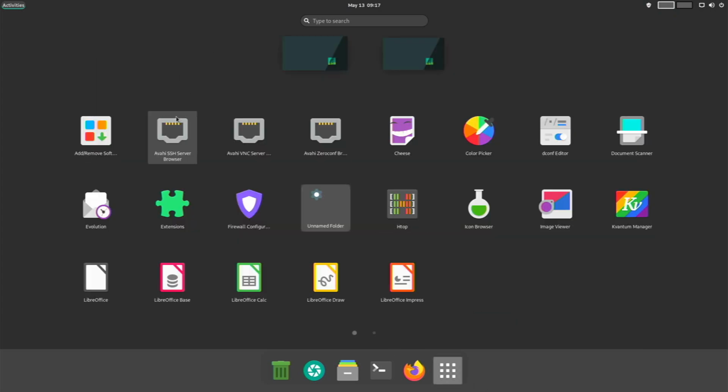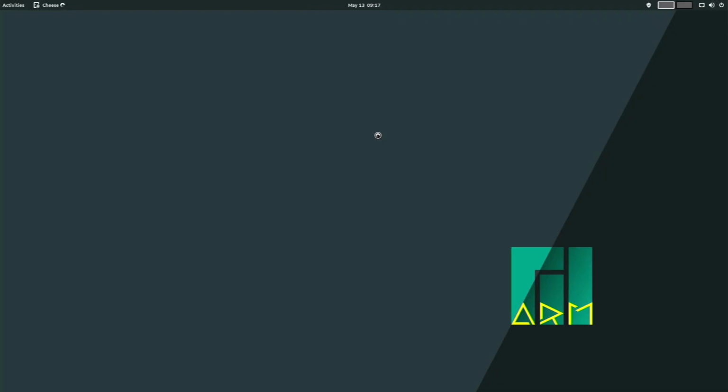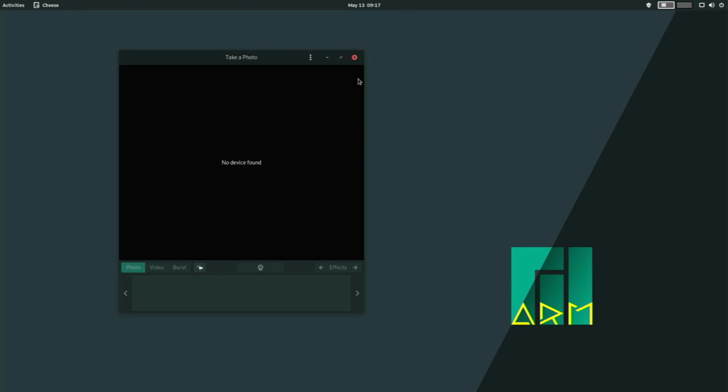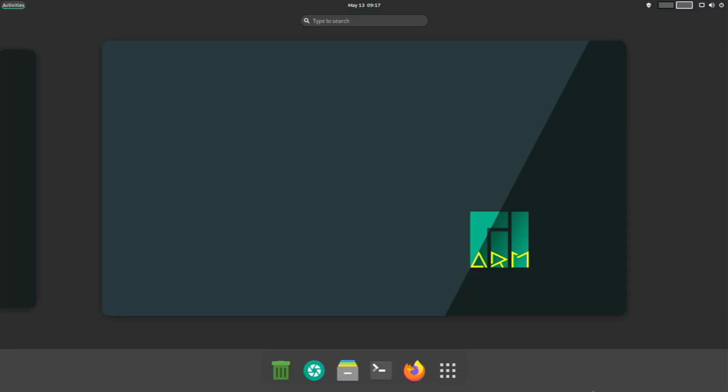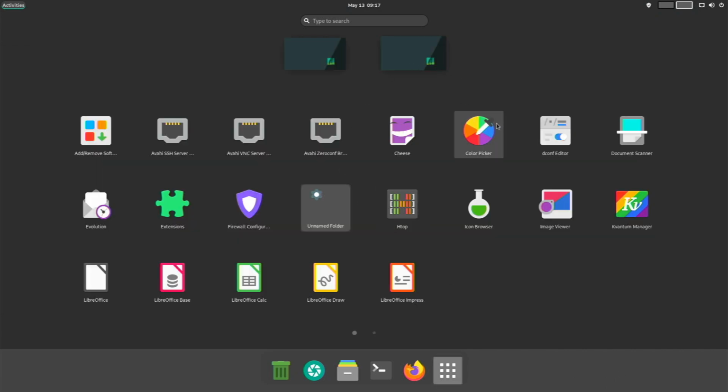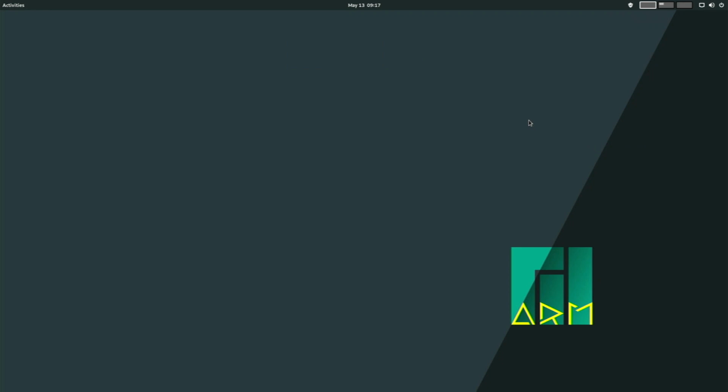Right here we just have the normal SSH server apps. We have Cheese, which is, I'm not actually sure what Cheese is. I forgot. Cheese is a photo app, so if you had a webcam, I could take a picture with that, I guess. And then what else do we have in here? We have Color Picker, which is like a color wheel. We have the Config Editor and Document Scanner, which is actually pretty nice that they include this in GNOME. It works pretty well, and it's just a nice application.